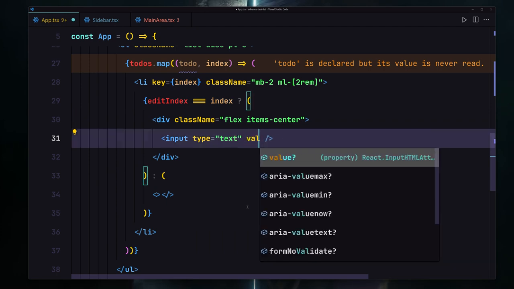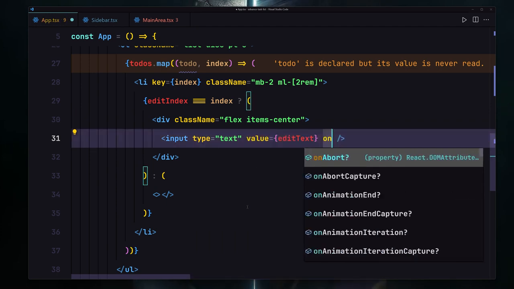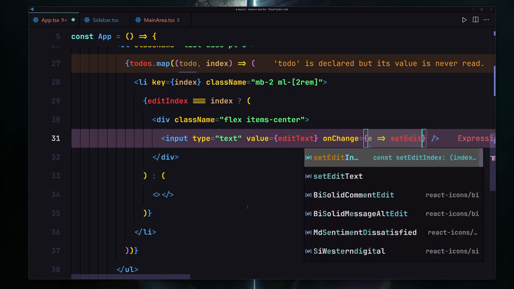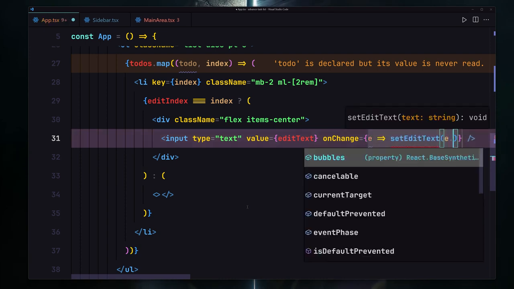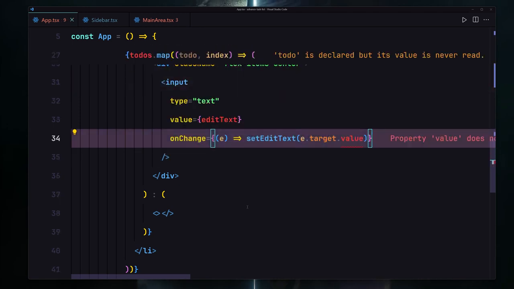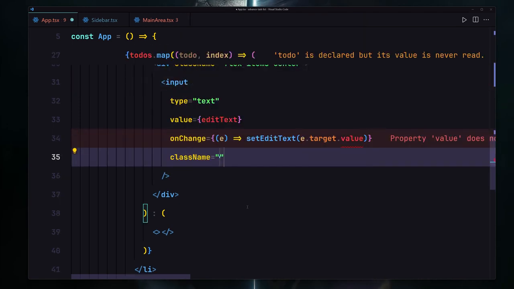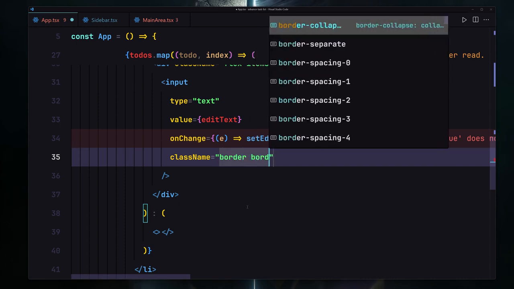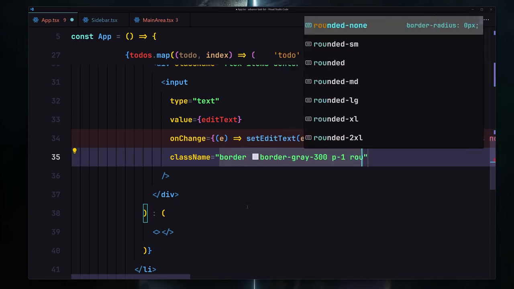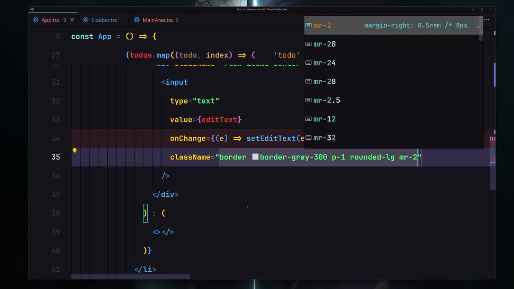I'm going to also paste the value, and the value will be set to edit, and when somebody tries to change something inside there or type something inside there, we're going to be setting the edit text to this event.target.value, like whatever the user types inside there we want to get there. Now let's also provide a bit of classes to this. So we'll use border, and border will be set to gray of 300, and padding all around will be set to 1, totally rounded, large, margin for the right will be set to 2.